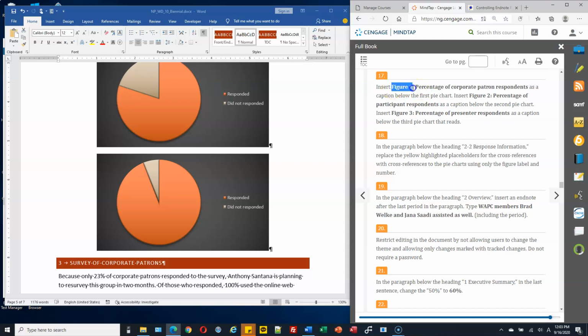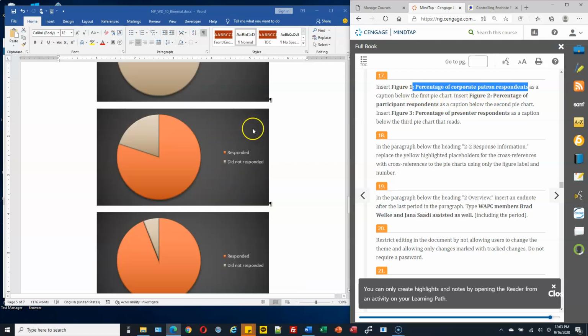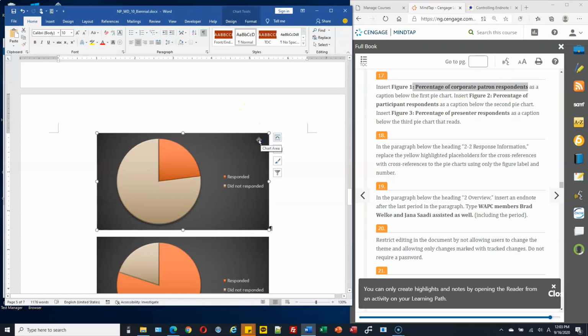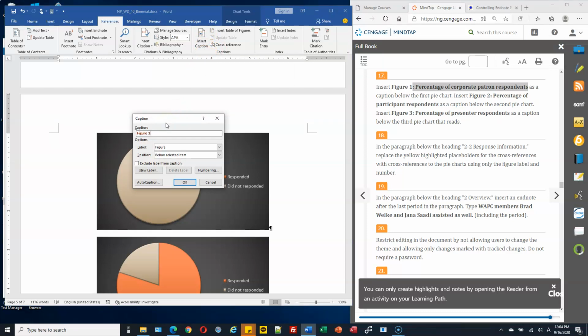So why don't we select figure 1? Okay, for the first figure, the caption will be figure 1 colon percentage of corporate patron. So select the first pie chart. Okay, go to click the references. This one has a bunch of things here. Captions. This is related to the caption. So select insert caption. The figure 1. So type the caption sentence, which is colon space percentage of this. And then make sure this one goes below the selected item. So click OK.